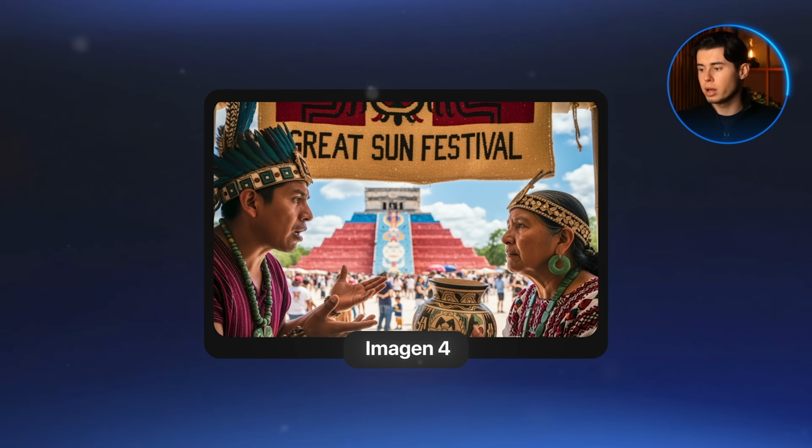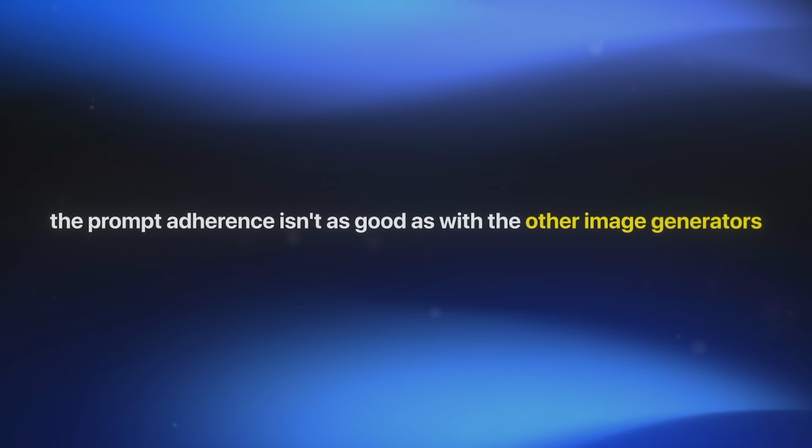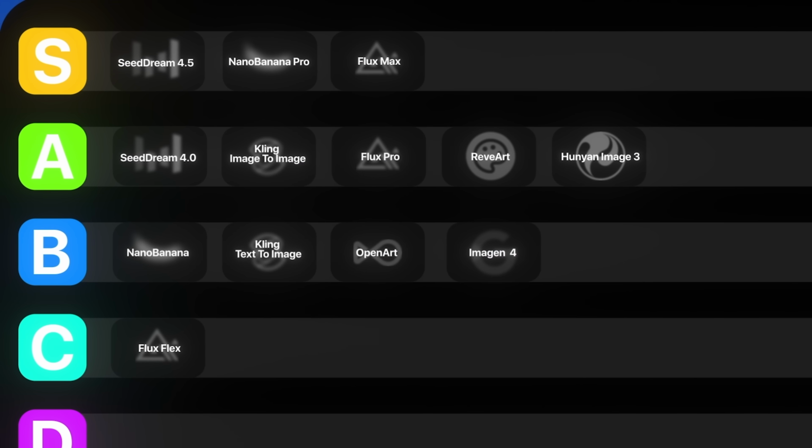Besides that, I'm missing a little bit of the realism, and the overall image looks pretty empty, even though it should be looking pretty dramatic. From this, we can draw the conclusion that the prompt adherence isn't as good as with the other image generators. For that reason, I'm going to put Imagen 4 in B tier.